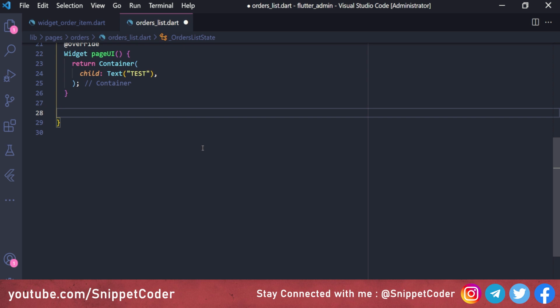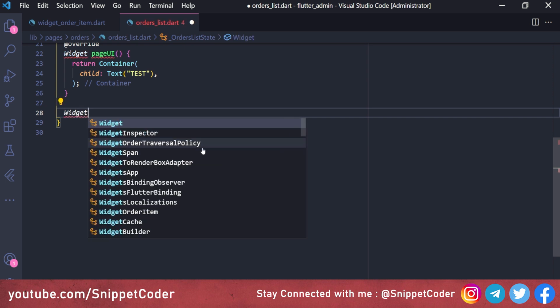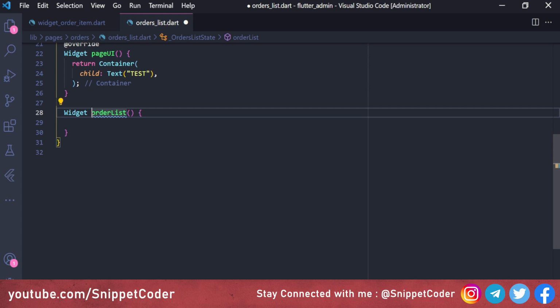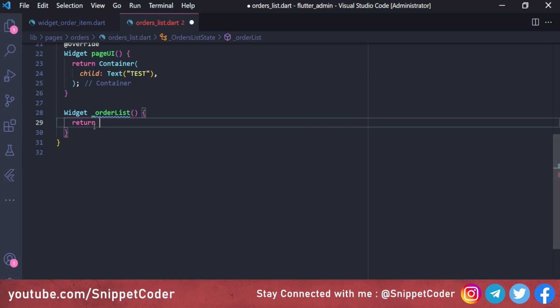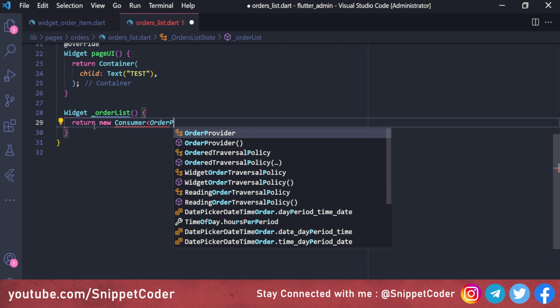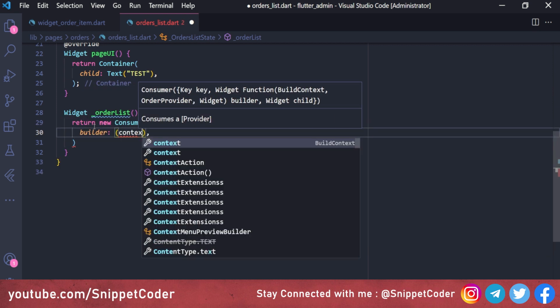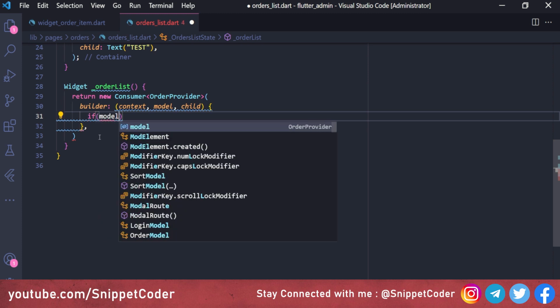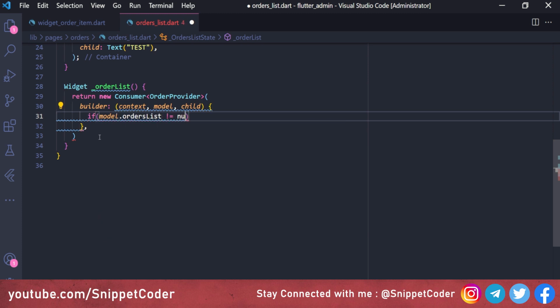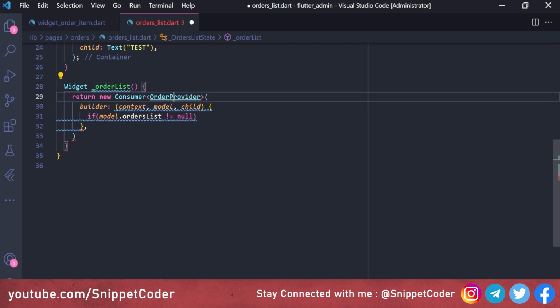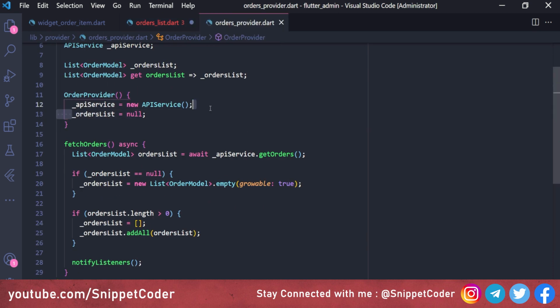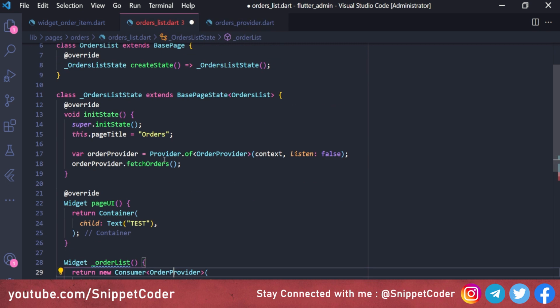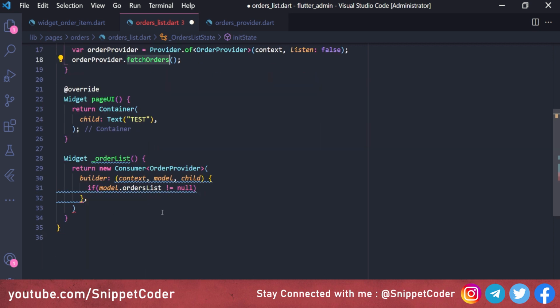So here we have to create one widget, and the name of the widget is orderList, and here we will make it private, and from here we will return a new Consumer of OrderProvider, and here we have the builder with context and model. Then we have the child here, and from here we will check if model.orderList is not null. As you remember, if we go to our provider file, we have added it as null here, because initially we will not get any data, and when we call this function, fetchOrders, then it will load the data from the API. Till the time there is no data, that's why we are putting the check here.